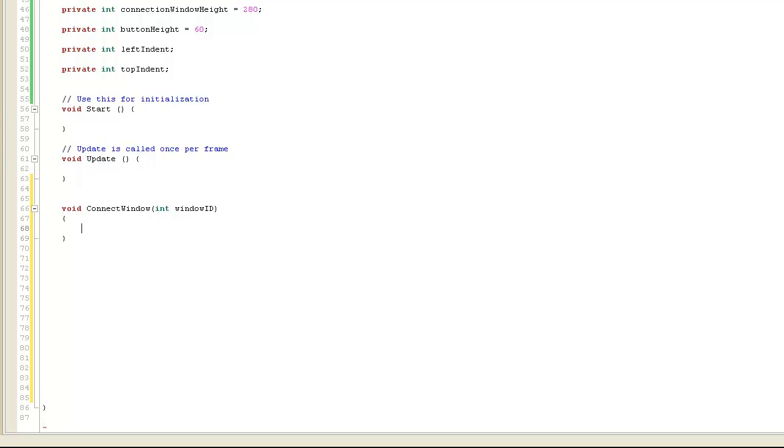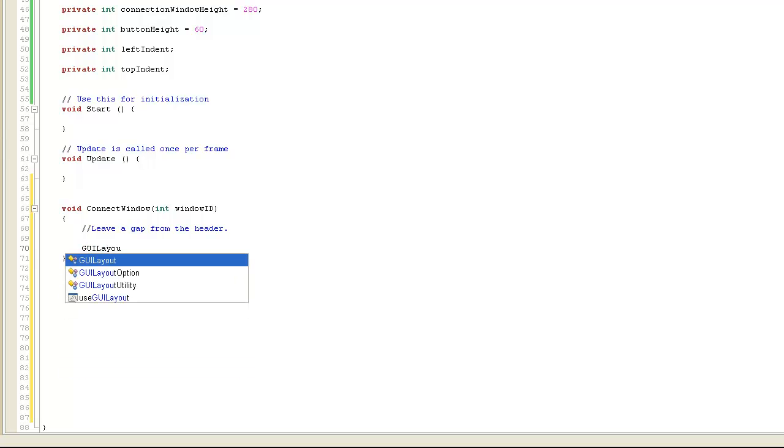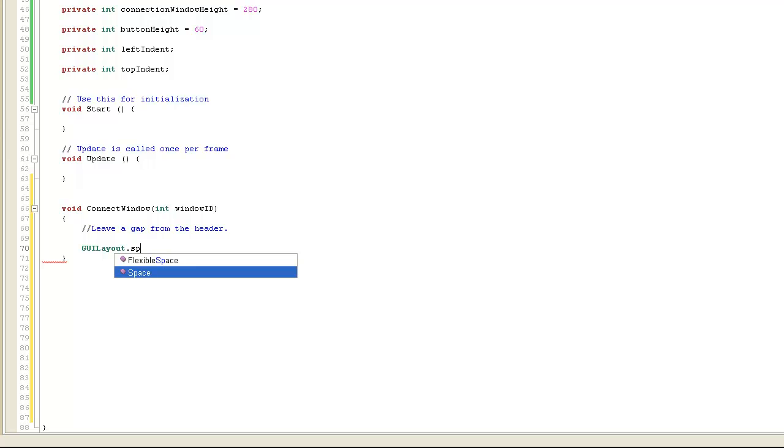So I'll just put some parentheses, and inside it I'll write a comment. Well, first thing, I'll leave a gap from the header at the top of the window. So I'll write here, leave a gap from the header. And I'll use GUI layout dot space. I'll just use autocomplete, GUI layout dot space, and a 15 pixel gap. Then the main bit of code.